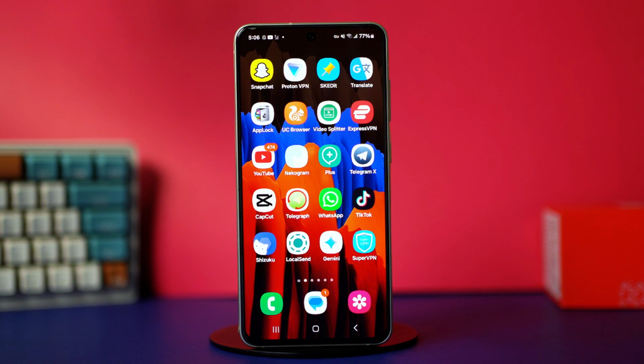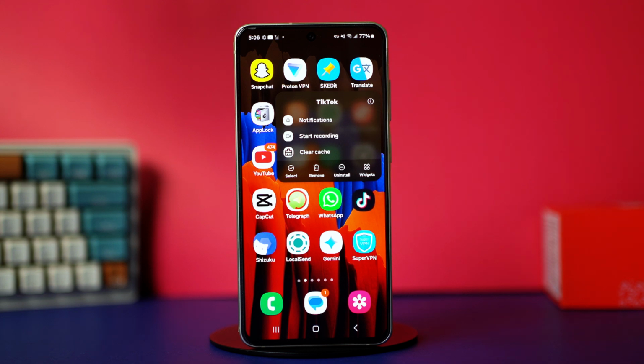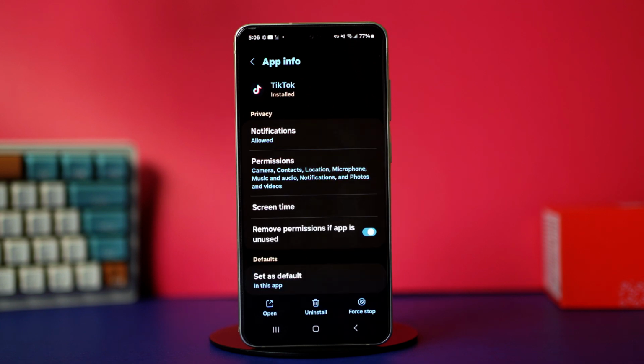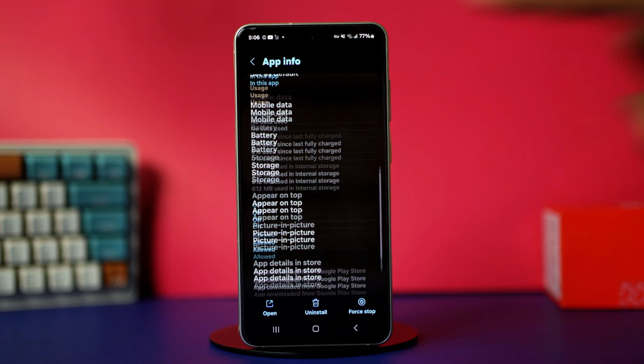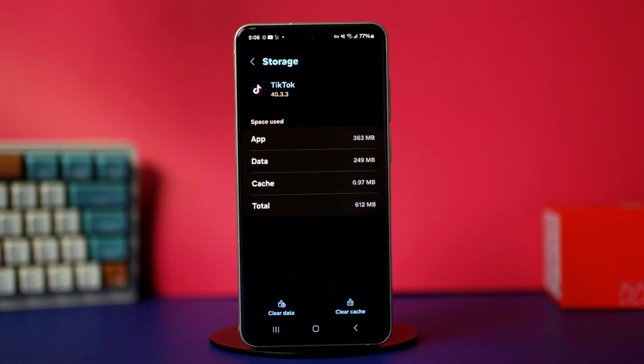Solution 1. Clear TikTok cache and data. Go to your app gallery or home screen. Tap and hold on the TikTok app. Then tap on the I button or app info. This will take you to your TikTok settings. Search for the option Storage from here. Once found, tap on it. Now tap on Clear Cache and then tap Clear Data.